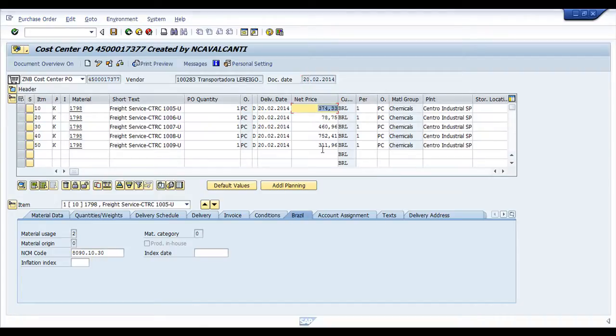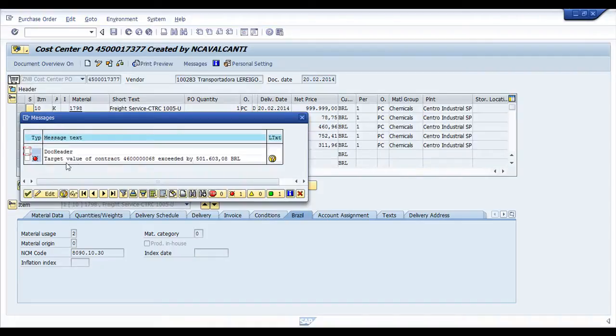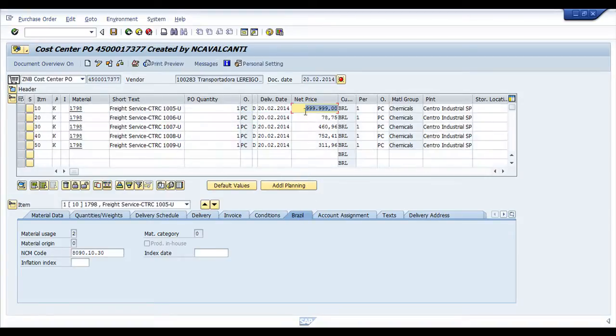Also, if you put a value over here greater than the total amount of the contract, let's check, the system will deliver a message that says the targeted value of the contract is exceeded. Okay, so it is working.